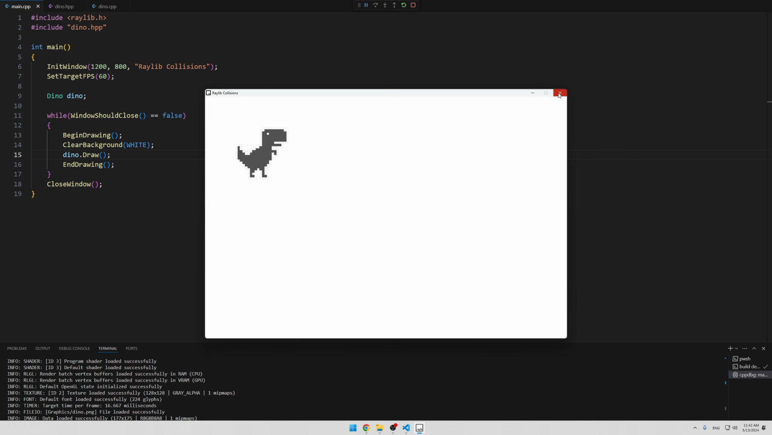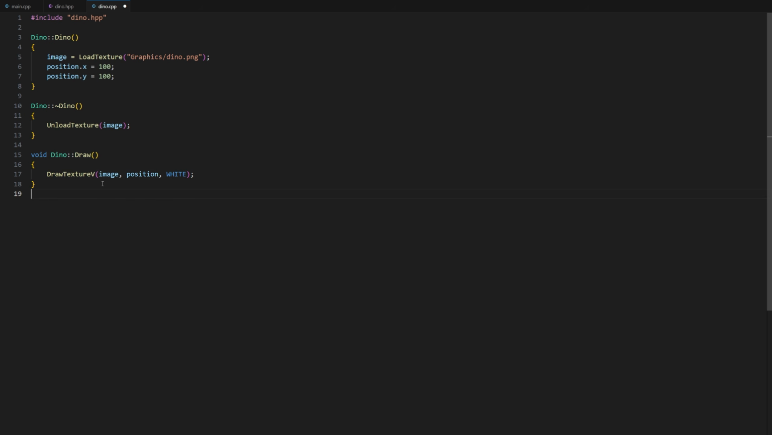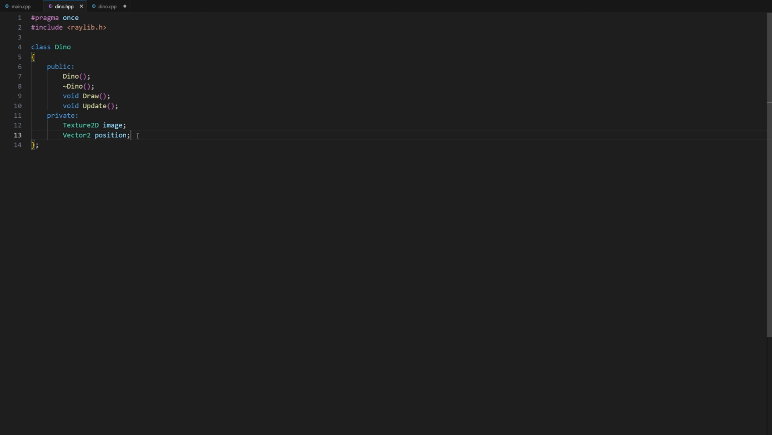Now let's make our dinosaur respond to the player's command and move accordingly. Let's go to the dino.cpp file and implement the update method. void Dino::Update(){}. We want to move the dinosaur every time the player presses any of the arrow keys on the keyboard. To move the object, we need to change the position of the object on the screen. So let's give the object a speed. Let's go back to the dino.hpp file and add a private attribute called speed. int speed.